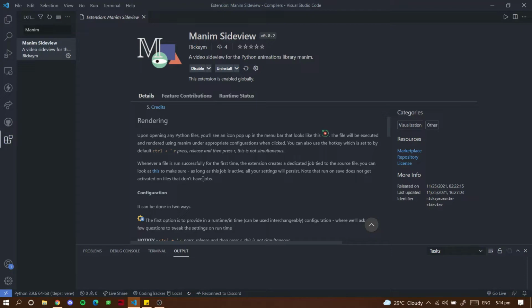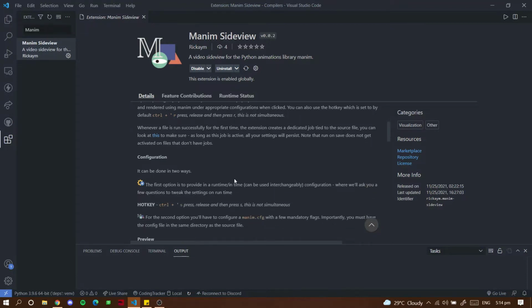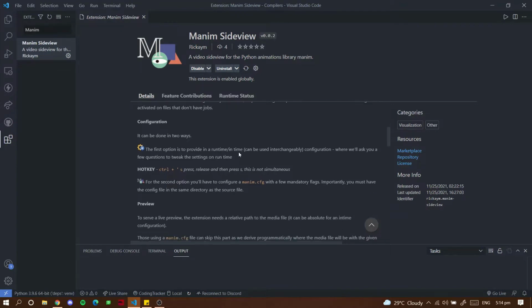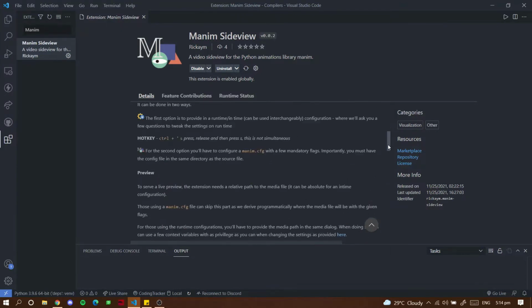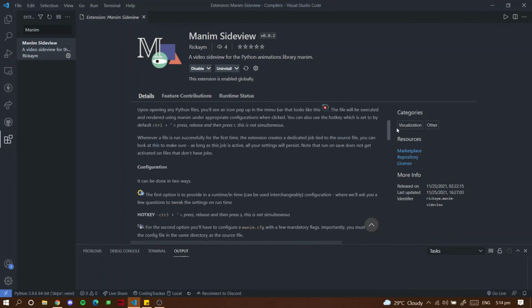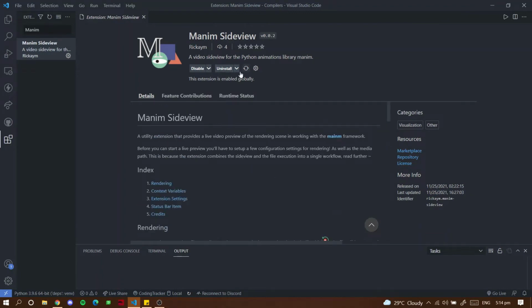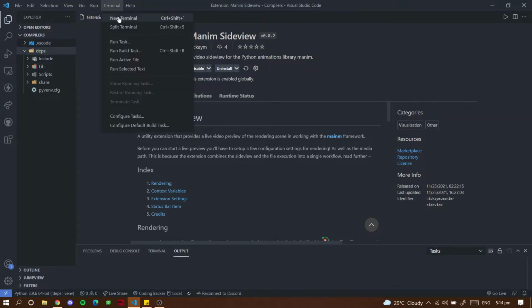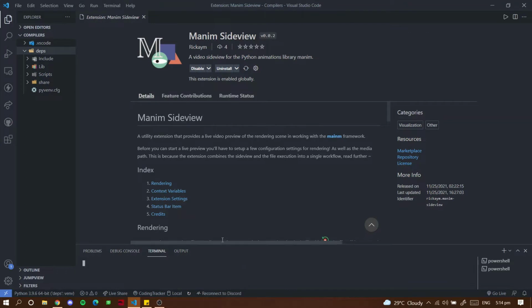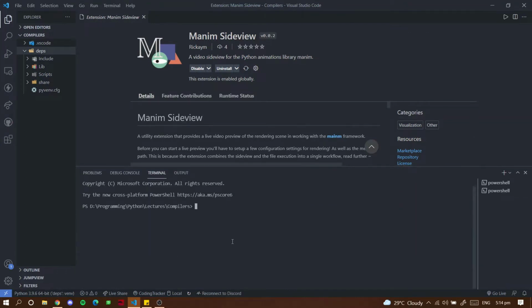Okay? And whenever a file is run successfully for the first time, the extension creates a dedicated job tied to the source file. You can read this. I definitely encourage reading this, but I'll demonstrate it manually. So let's imagine that we've already installed this, and let's go to our little explorer. This is a clean slate. This is a Python virtual environment I've made. I believe I've installed Manim here. Take a look. Just say manim. There you go. If I have it installed, it will just show up.